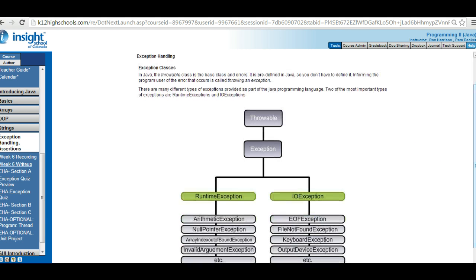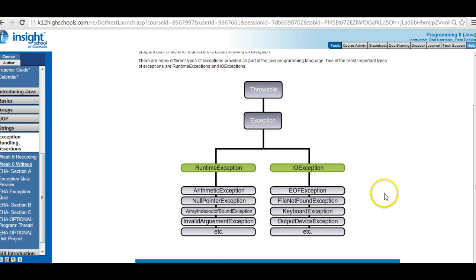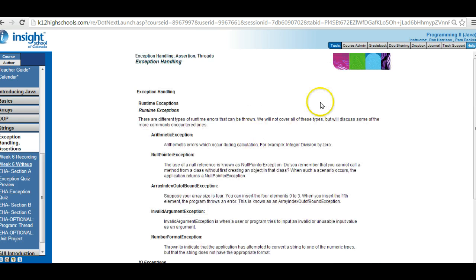And when you do exception handling, then you do what's called a throwable class. So you end up creating these exception classes within the program. And you can see that there's the runtime exceptions and the input-output, the I/O exceptions. And you can see they have them categorized down here, the types of errors that can occur with those exceptions.